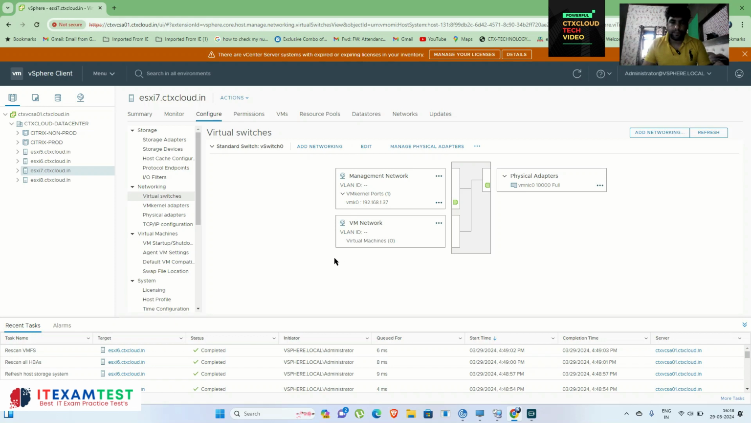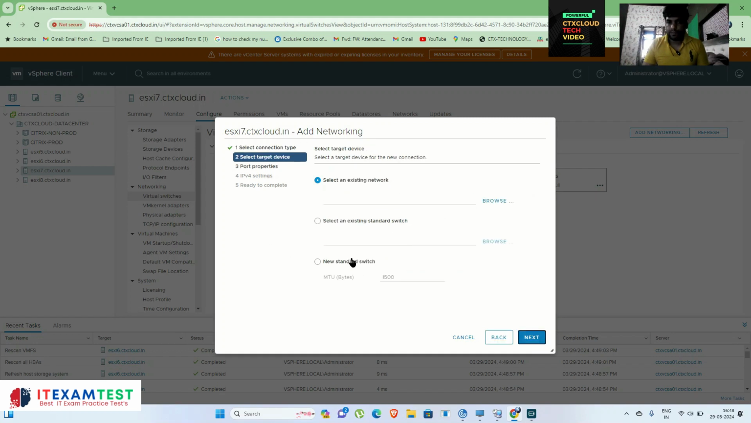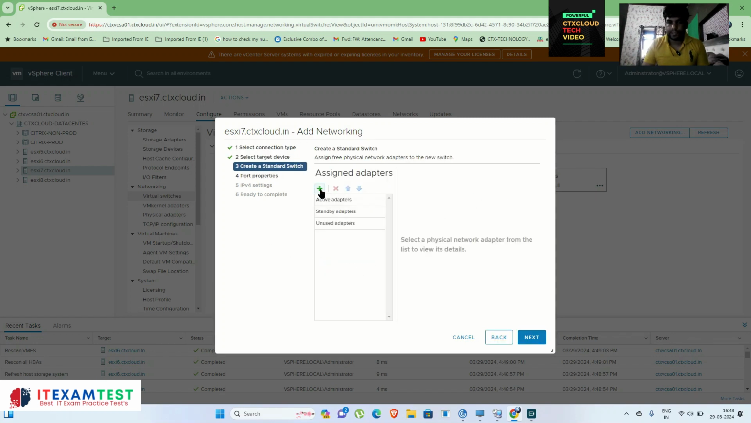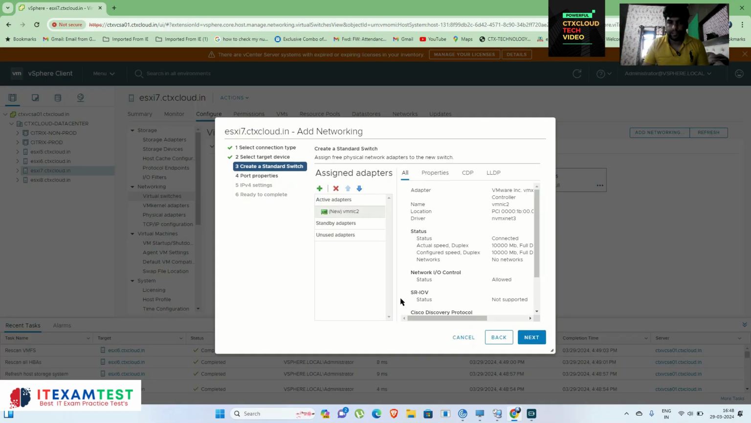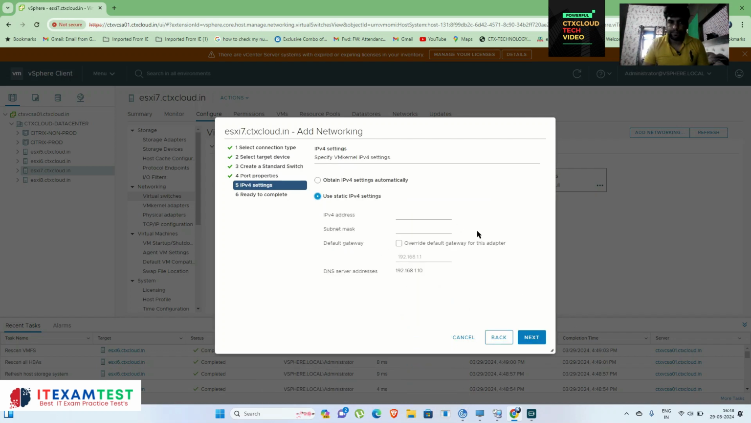So quickly, I'm going to create all these switches for you so that you can see the networking in a proper way. Again, I'm going to create a standard switch here. Click on next, add adapter, click on OK. Click on next, give the name, the same as storage. Click on provisioning, click on next. Here we have to give the IP address 192.168.37.255. Click on OK, click on next.